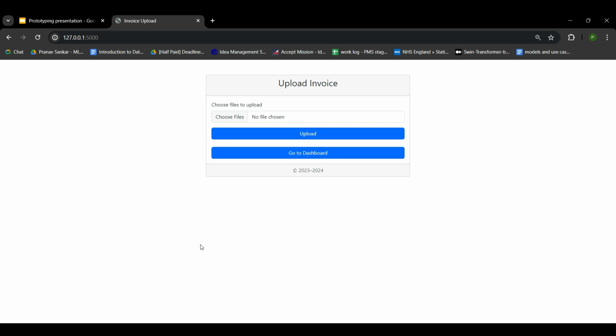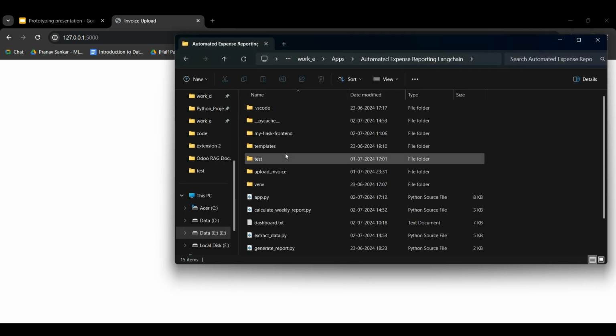Now this is the app which we have designed. So here we can see the user has the ability to upload the files into the system. Now let us first have a look at the files.